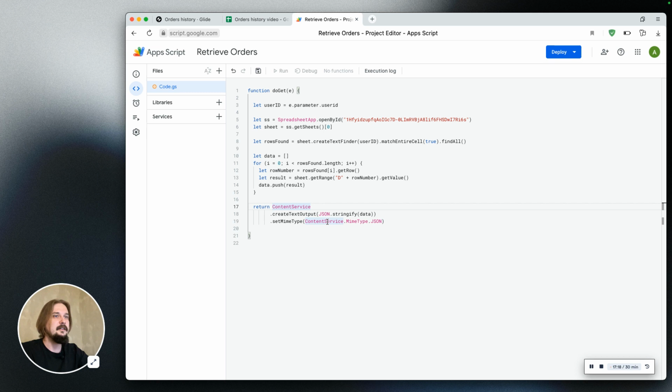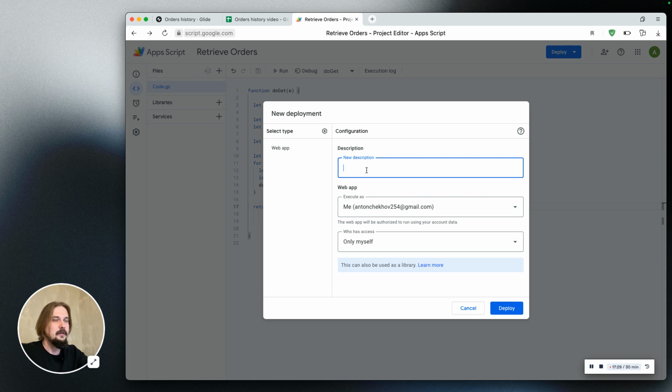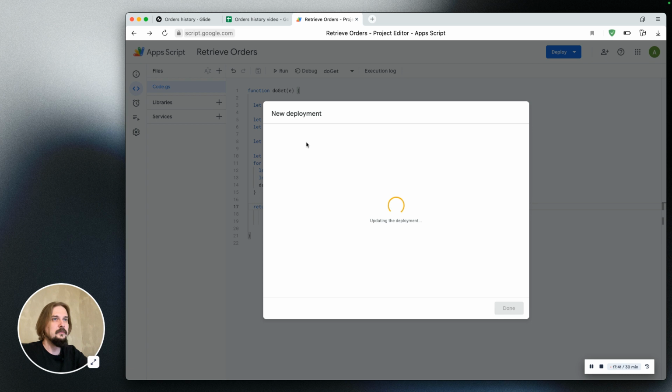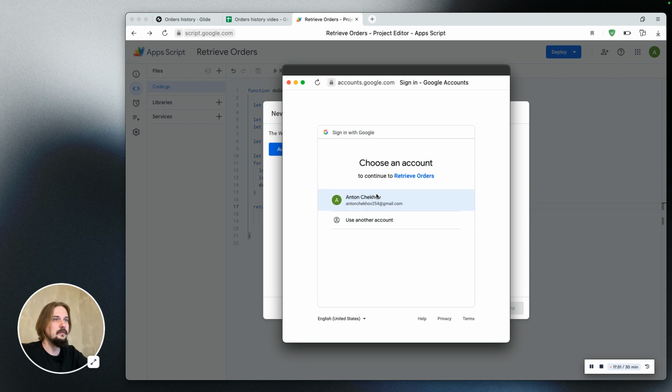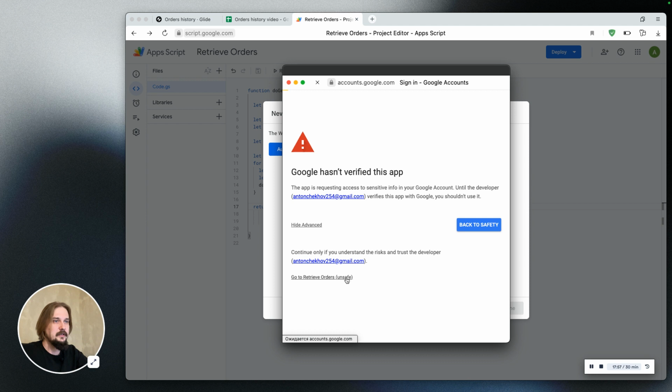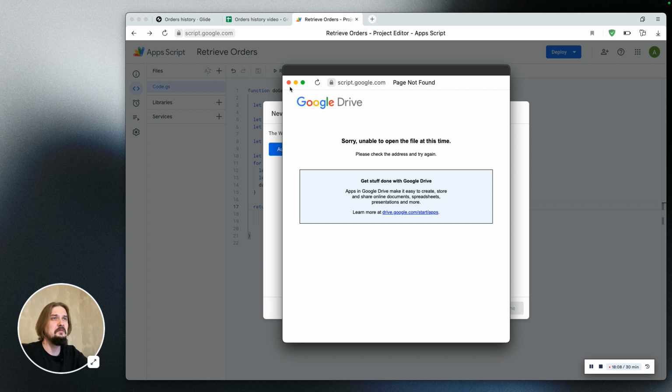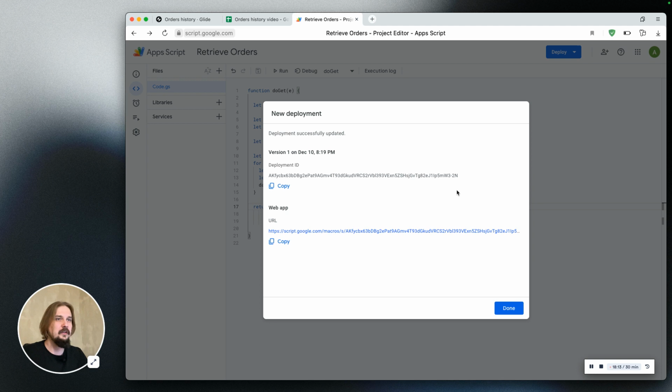Okay. Let's hit save. And let's deploy this, yeah? New deployment, web app, version 1. Me, yes. Anyone, yes, deploy. We need to authorize. Do we need to? No? Really? Loading data? Okay, oh, yes, of course, we need to authorize this. Advanced, unsafe. Yes, this is unsafe. Of course, this is unsafe. I'm not a developer. Allow. No, sorry. We're unable to open this file. Sorry, guy. No. It's okay. You're able. Why are you lying to me, Google? Copy. Done.